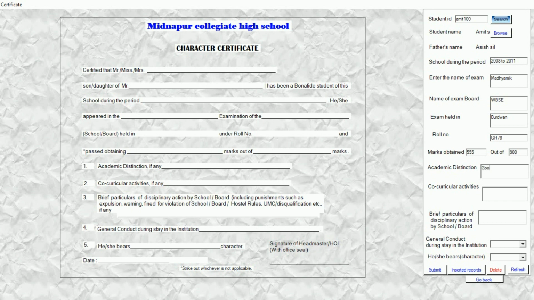Academic distinction: good. Co-curricular activities: keen about painting. Then a brief note on any disciplinary action of the school board. Just make a brief description here about the student.